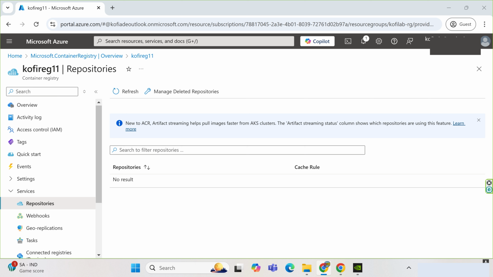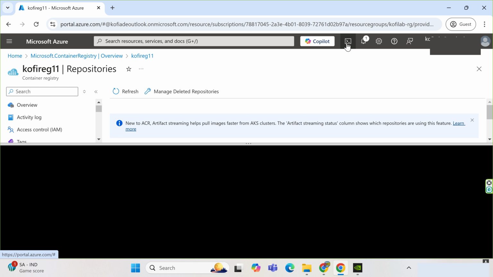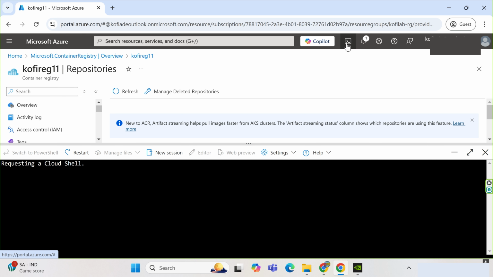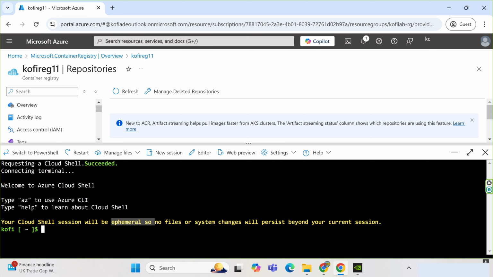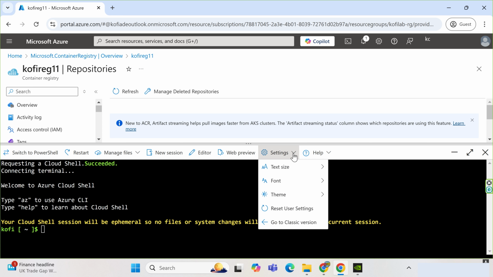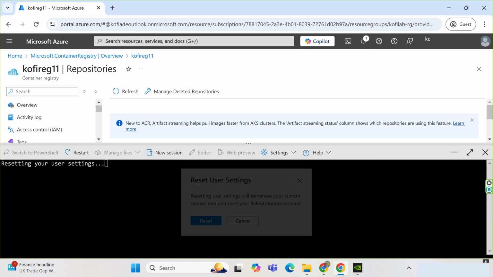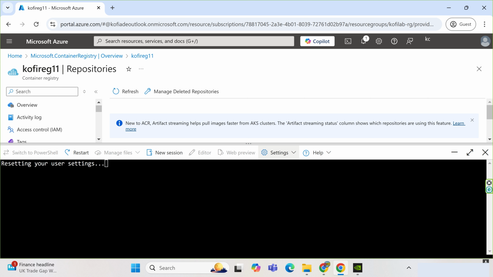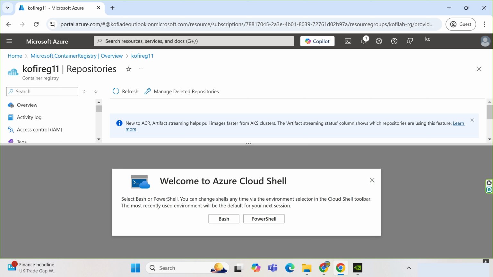So the next step is to create our image. To do that, let's go into the CLI by clicking on this button here. This CLI is ephemeral. I want a way that we can store files. So what I'm going to do is create a brand new session. To do that, let's click on Settings here, and then click on Reset User Settings. And then we can click on Reset. And then we can now start the whole process again.